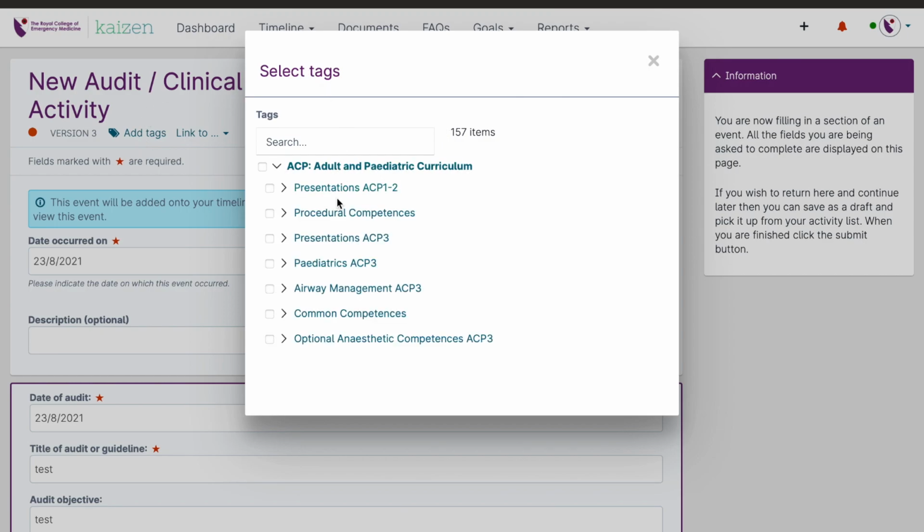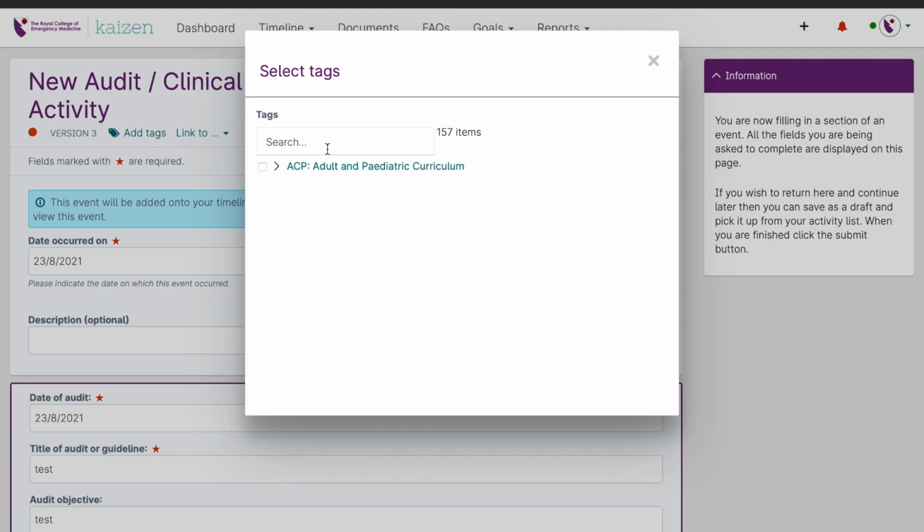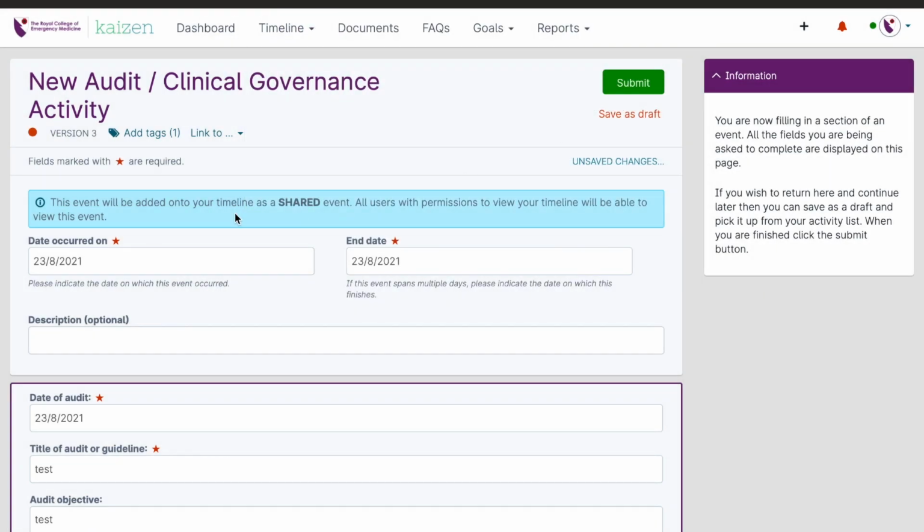and then I can go through and choose where in the curriculum to link this to, or to tag to, or I can just search for it. So we're going to tag it to, let's say, link it to Common Competency 4. So let's say CC4. So we're going to click that and click the X. And now we can see the tag is currently at 1. You click submit.